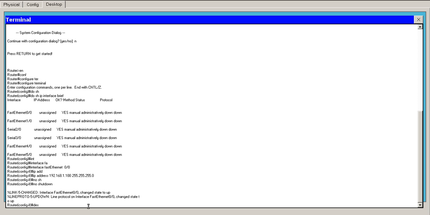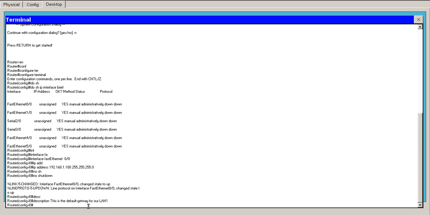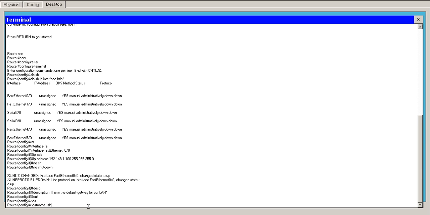After that you can also put a description to know what this interface means. This is the default gateway for our LAN 1. Exit. Okay, we can set the hostname by using the hostname command, ssh server. As we have already said, we are going to set the hostname ssh server on this router.